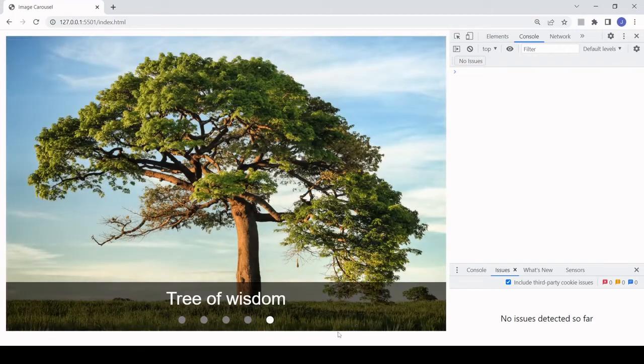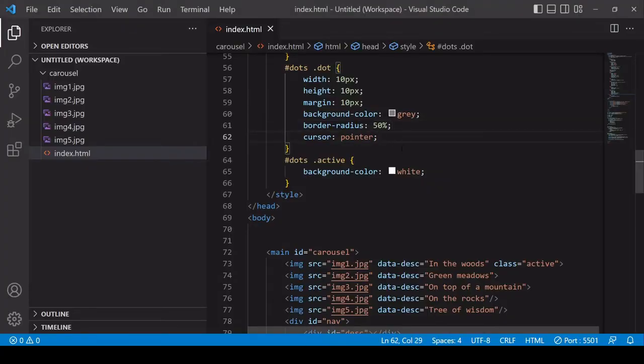So the final important point is to set a background color that stands out for the currently active dot, that is the dot that has the active class attached to it. So we're going to be adding and removing that using JavaScript in the same way that we're going to be adding and removing the active class from the images.